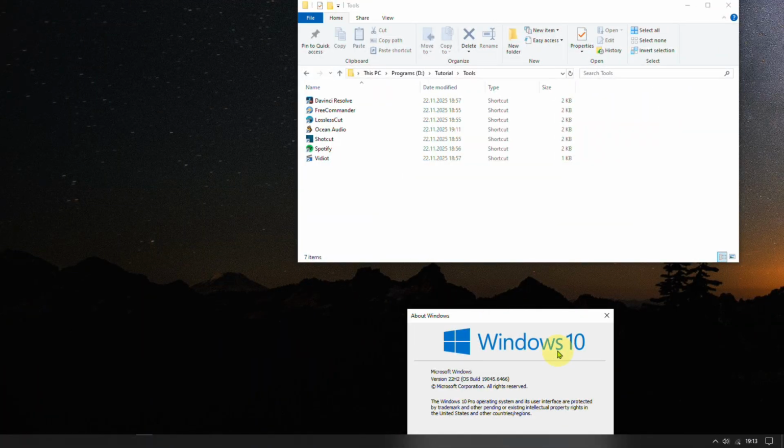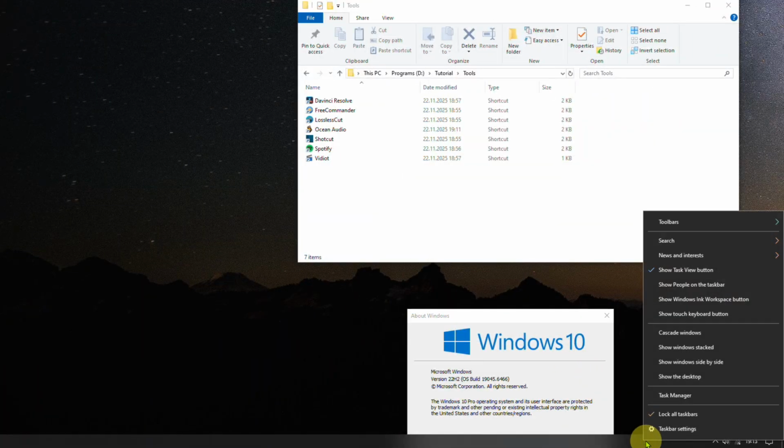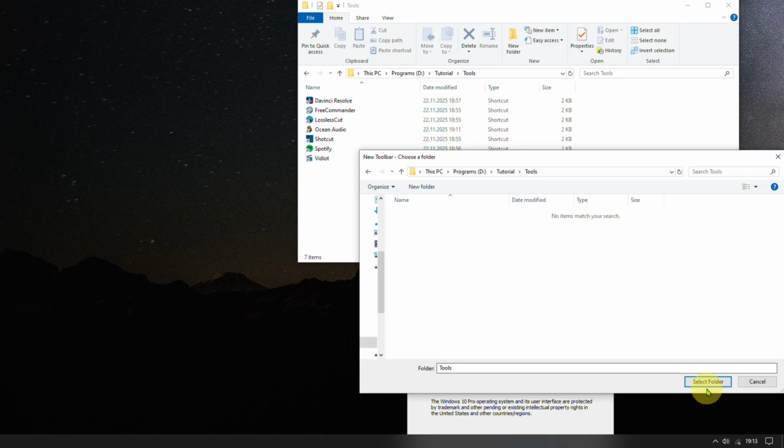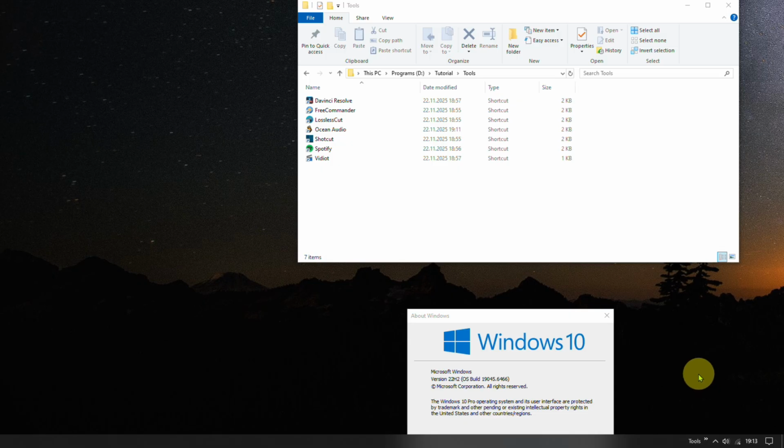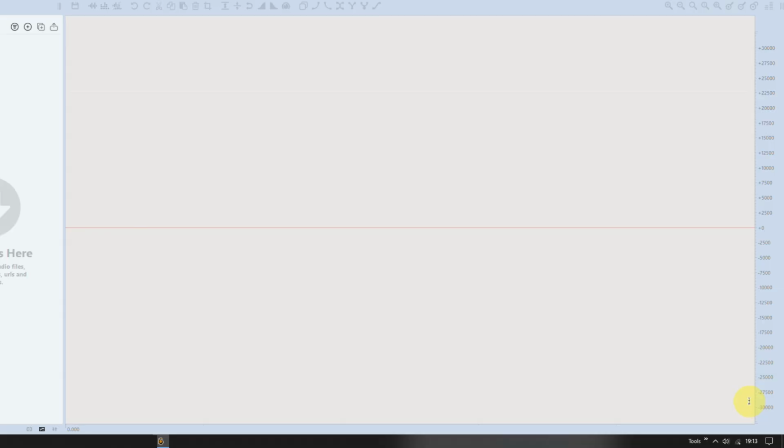Adding a toolbar to the taskbar in Windows 10 is quite straightforward. Simply right-click on the taskbar, select New Toolbar, and then add a folder containing shortcuts to your favorite applications. Once the toolbar is added, you can easily launch applications by selecting them.